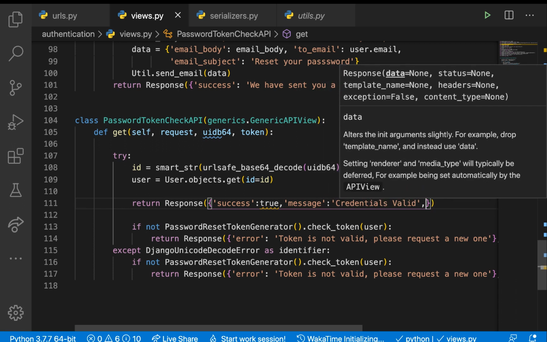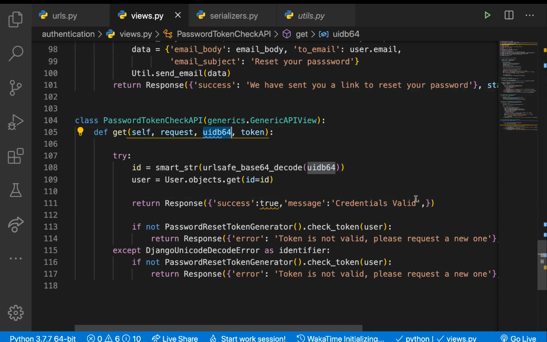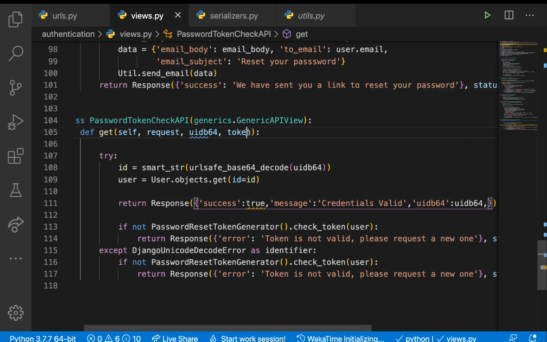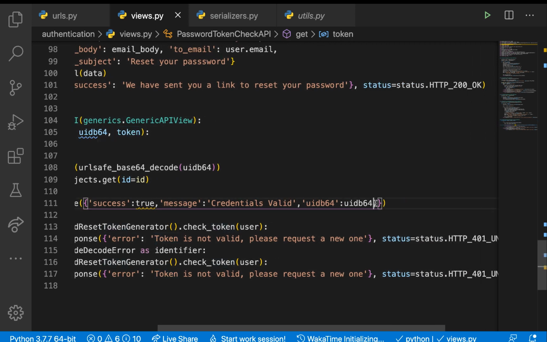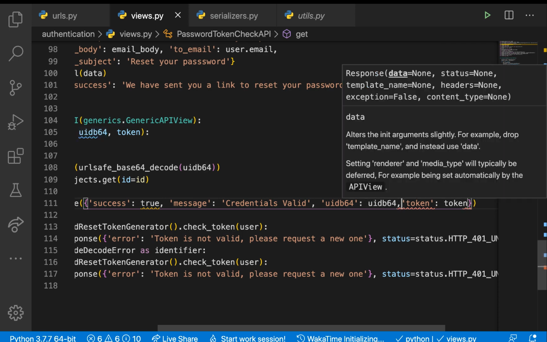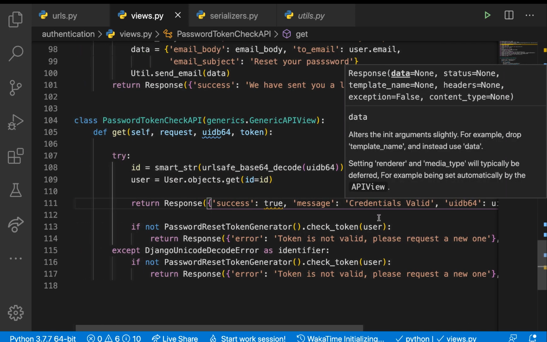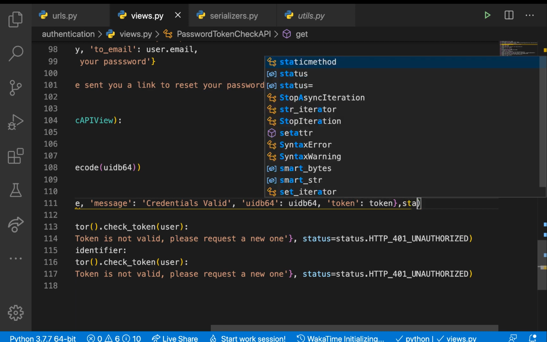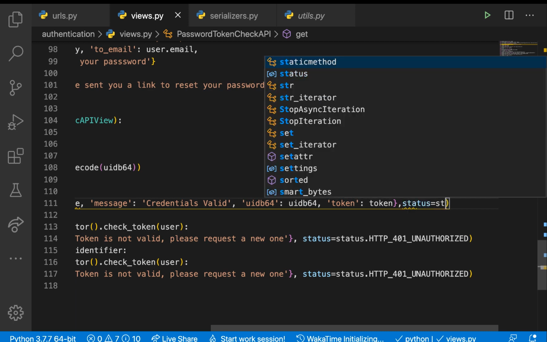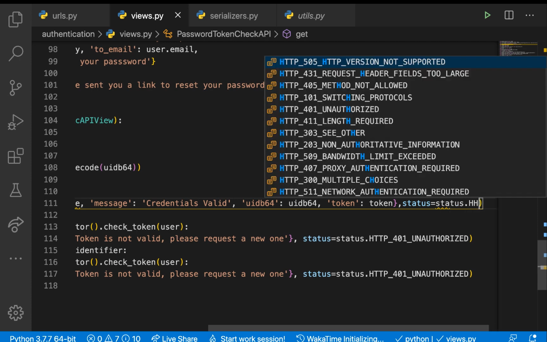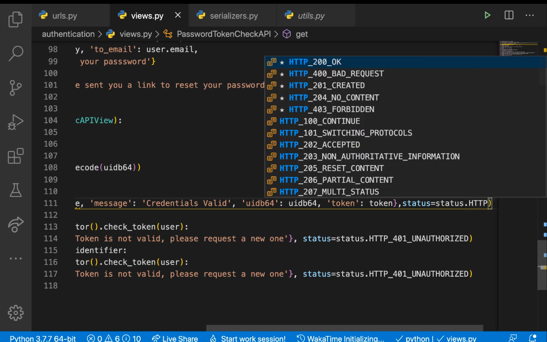And then I want to send back the two tokens. One of them is going to be this, so I'm also going to send it. Another one is going to be the token, so let me copy the token too. So this will be the token. Okay, once you have this, we need a comma here. Alright, let's send a status. So we can add status HTTP 200.